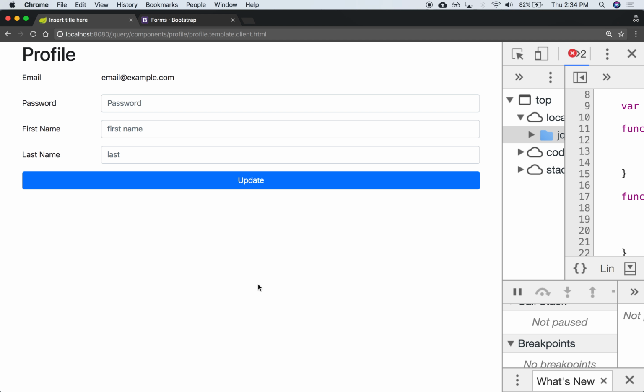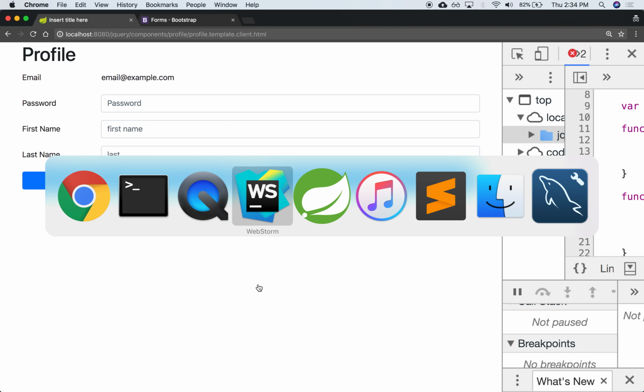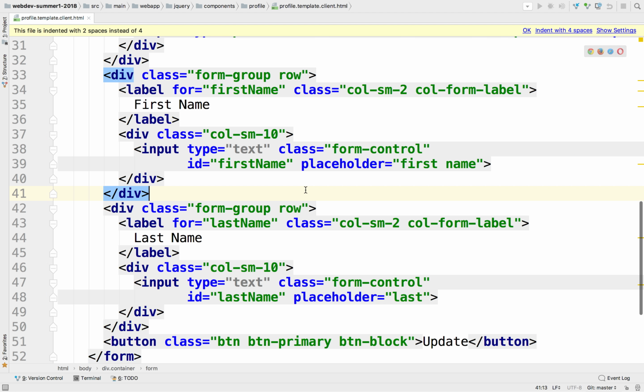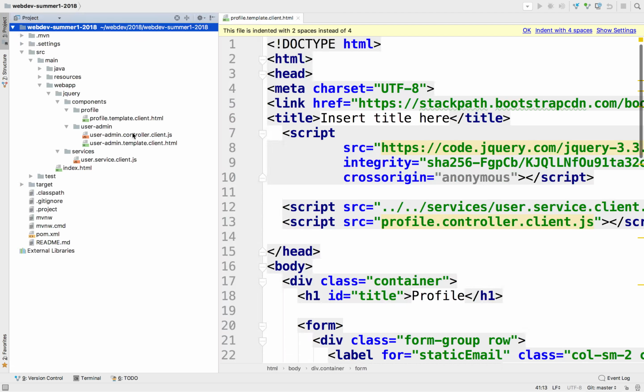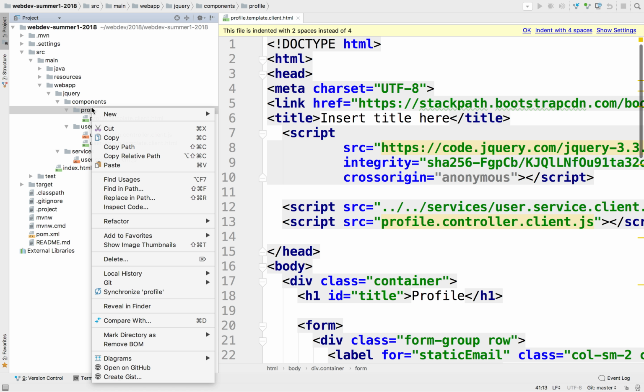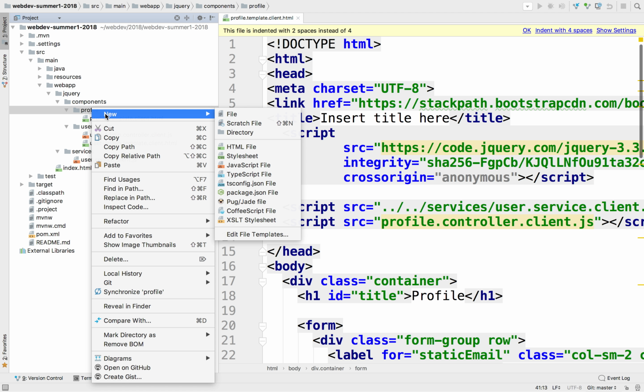So we have the beginnings of a profile page. Let's go and fetch a particular user and populate this. Right? So let's do that. What we'd like to be able to do is, on this controller, which we don't have yet, on load, we would like to go fetch that particular user. All right? So let's do that.